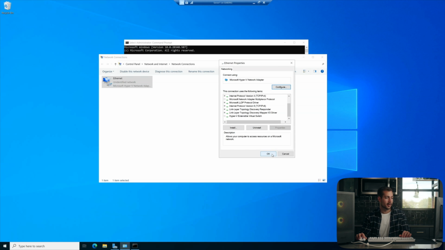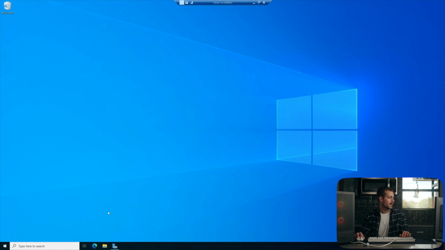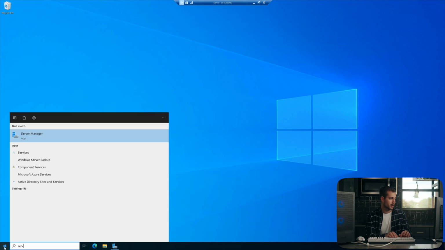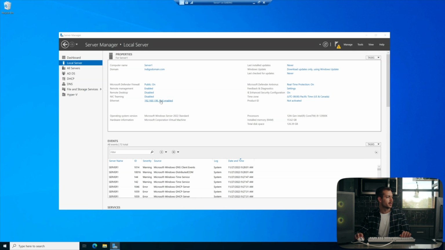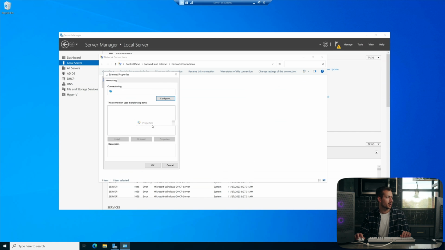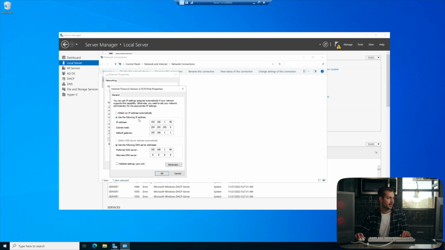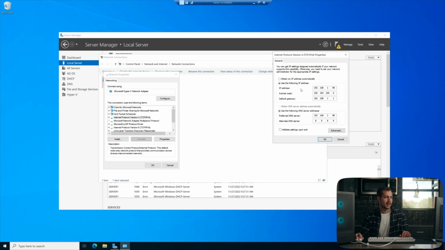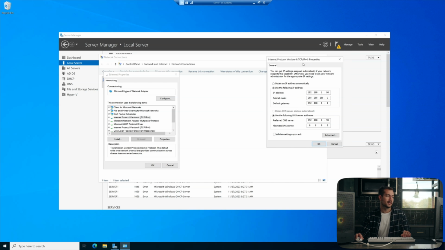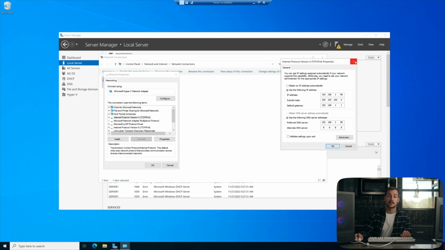So from that point, we can press OK here. And then just to check again, we'll go back into Server Manager. We'll click here, right click, Properties, and then on the IPv4 box here, we should have our static IP. So make sure both boxes are checked on use the following, and then it's not going to be automatically setting your IP.